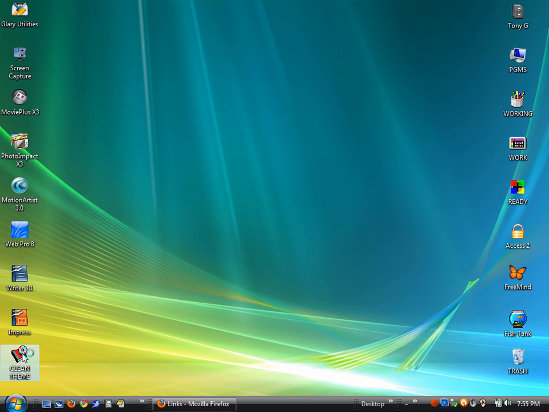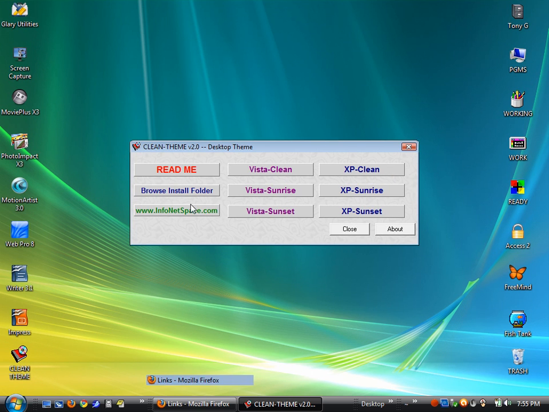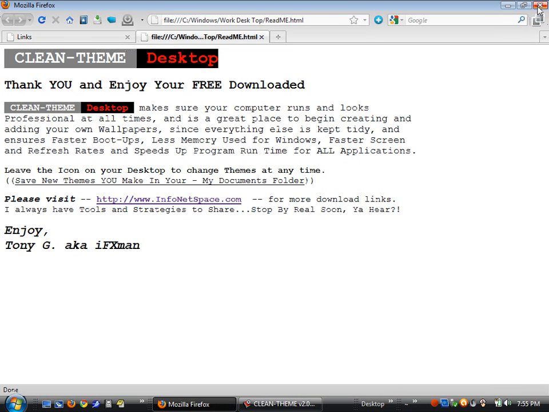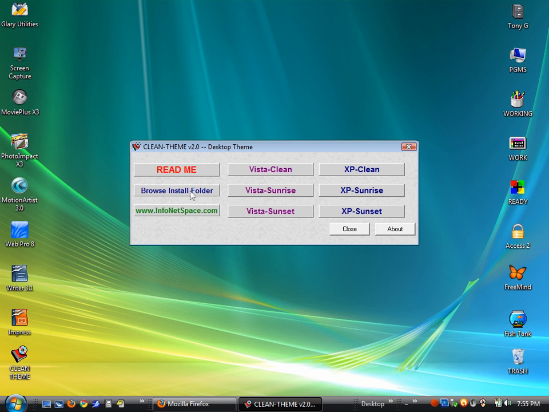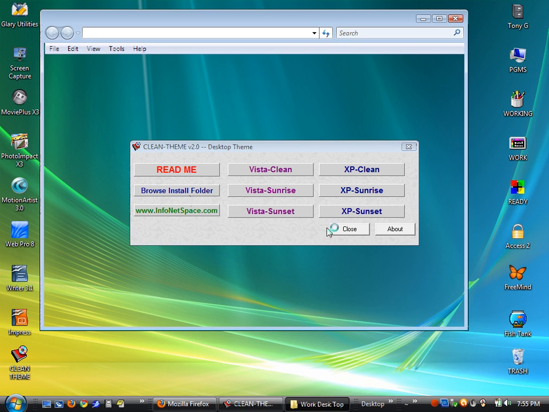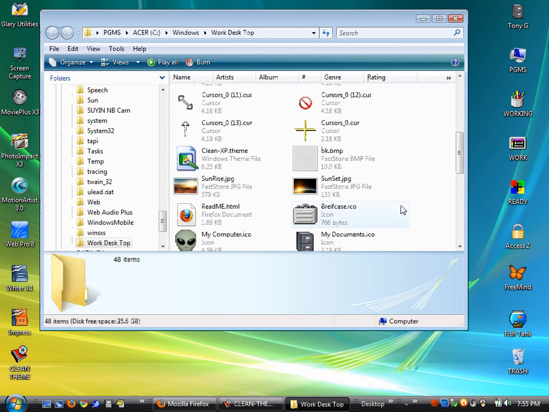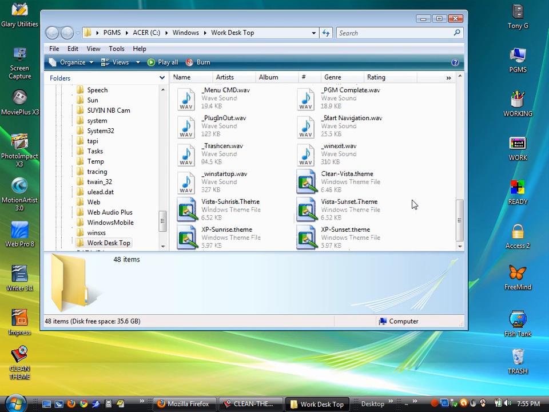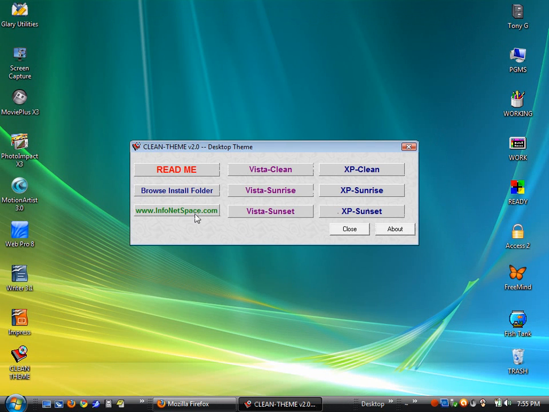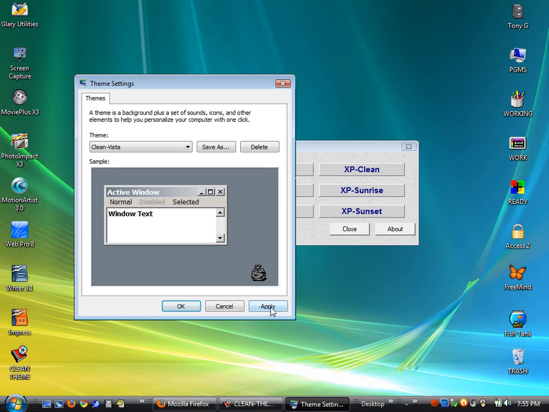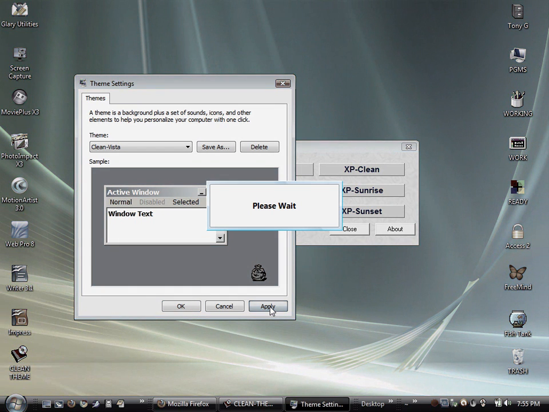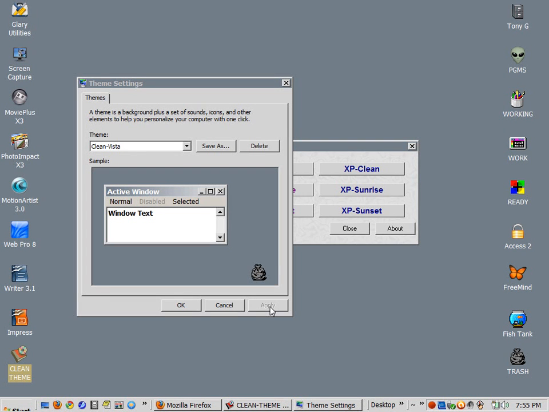So first let's open up Clean Theme, double click. There's the README, standard README file. You might want to check that out. The installed folder, you can see what everything is. It's just basically Windows Media and the themes themselves that create the versions that I've put together. And a link back to my site. So if you're using Vista or XP, just click on your preference, your system. Apply it. That's just going to take a minute. Oh, wow. That's fast.